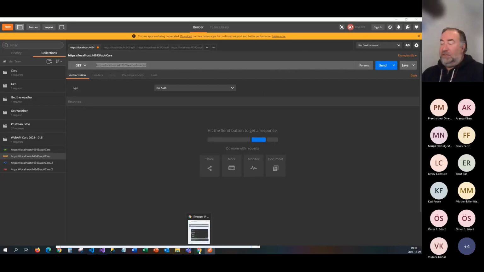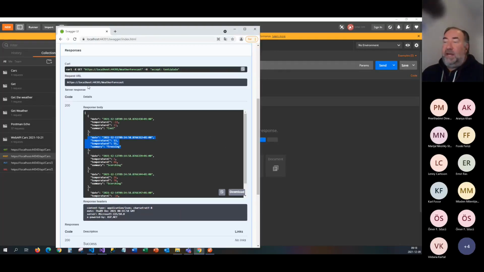You could see it also in the Swagger page. You could see the request URL. So this is the URL that we are accessing the weather forecast with.